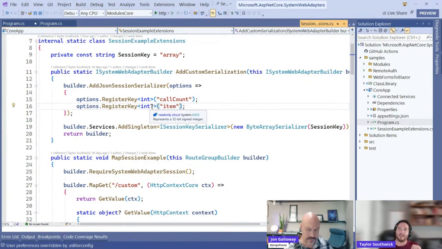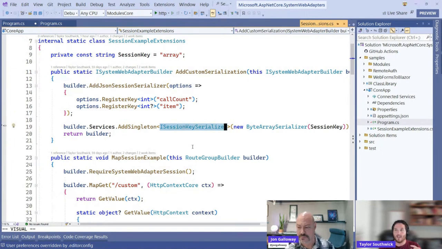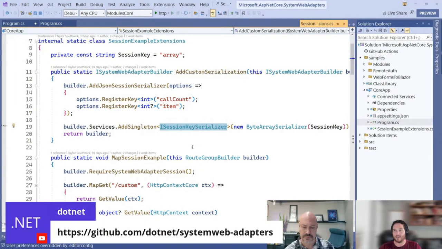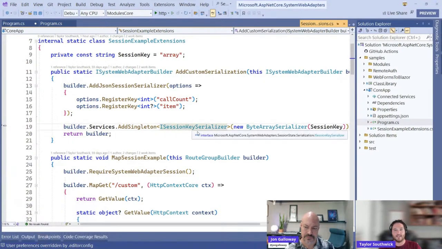Something else that we added in 1.2 of the System Web Adapters is that you can register as many of these custom ISessionKeySerializers as you want. We will just go through them until we find a serializer that can handle the session key that is being requested. Before this, in order to customize it, you had to implement a lot more stuff. As part of this demo, we've implemented a byte array serializer that pretty much just converts a byte array to a byte array. It doesn't do anything special except keep it as a byte array if the session key is array.